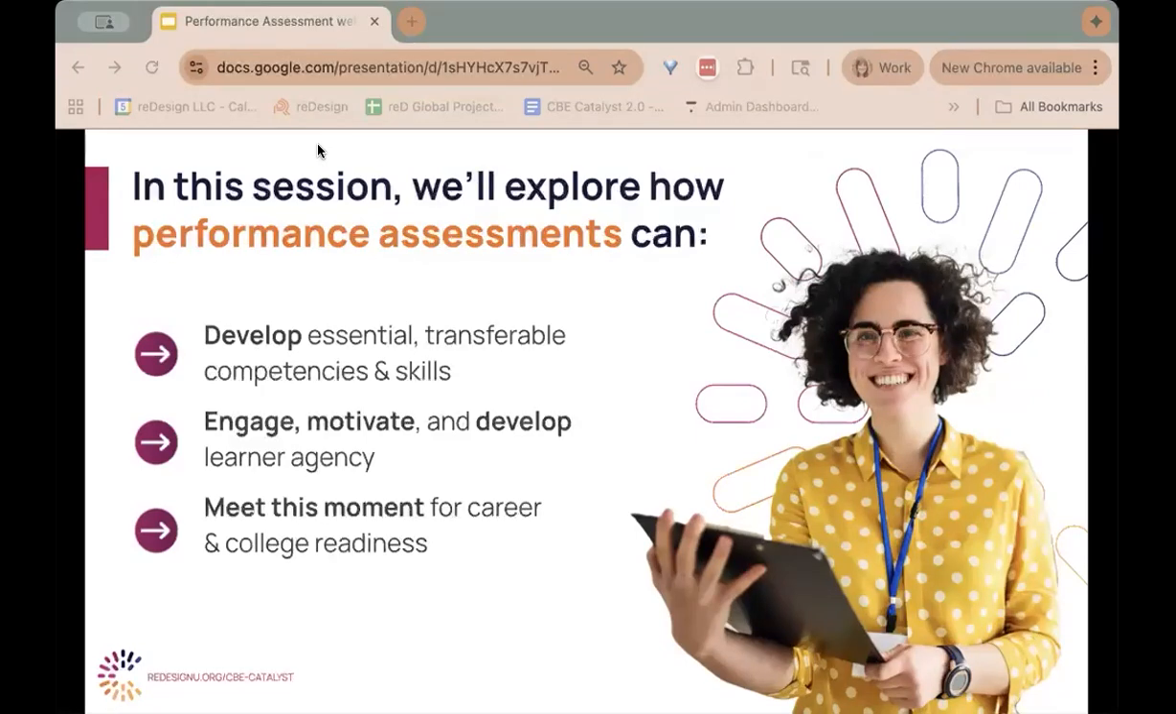We're going to see how these kinds of performance assessments can engage and motivate. And then I'm going to spend the next 10 minutes talking a little bit about why I think, or why reDesign thinks, we need to think about performance assessments in really powerful ways in order to meet this moment for career and college readiness. So we're actually going to start with the third bullet as a table setting for the rest of the conversation.